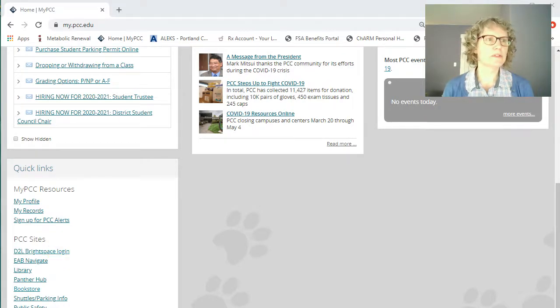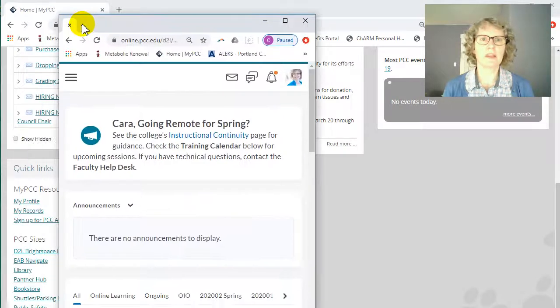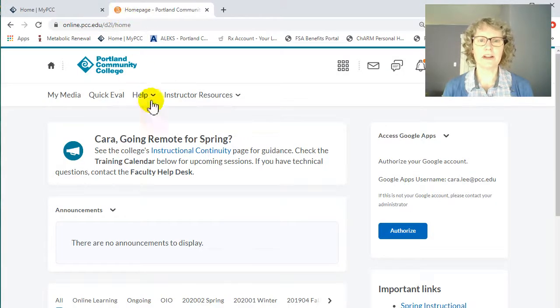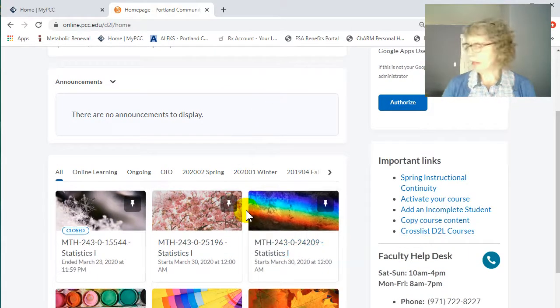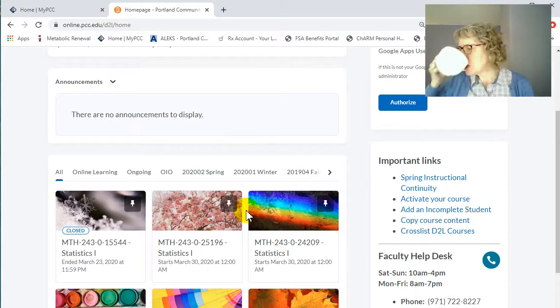And oops, for some reason it's going into a different window. Hold on one second. I have some extra windows open here. Okay, so when you click on that link, your D2L homepage should open, and then you'll see all your classes here.